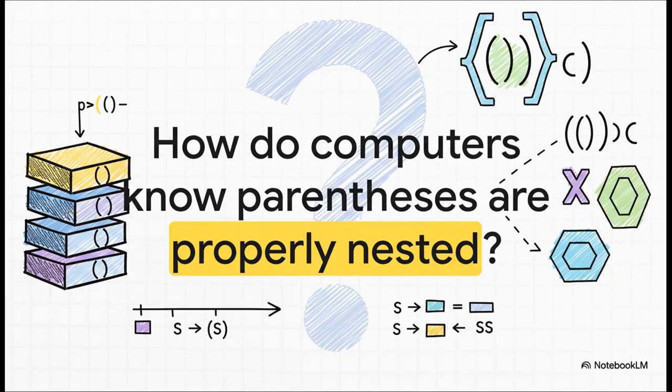So have you ever really thought about this? How does your computer know that "()" is perfectly fine, but ")(" is just wrong? It seems so basic, right? But the logic behind it is actually super elegant. It all boils down to a very specific set of rules, almost like a blueprint for language structure. All right, let's get into it.